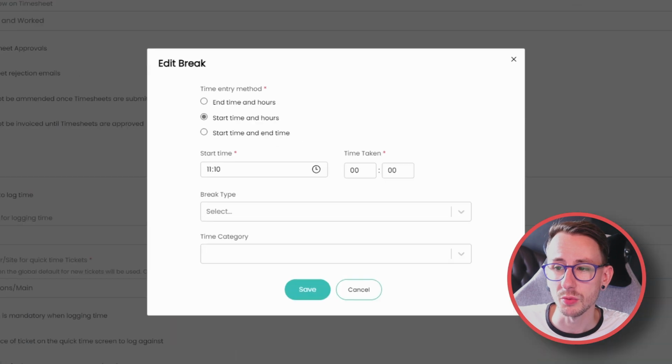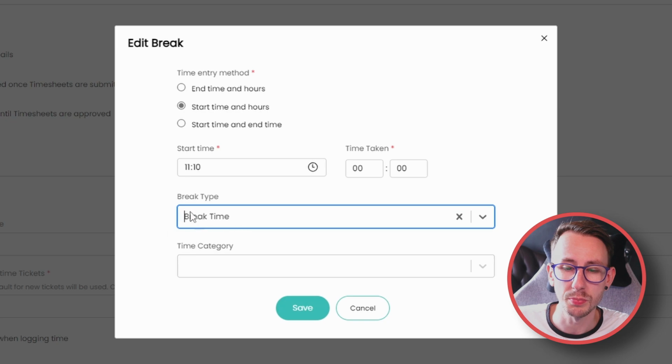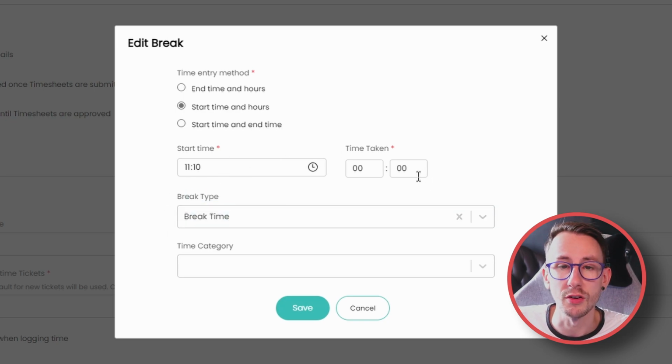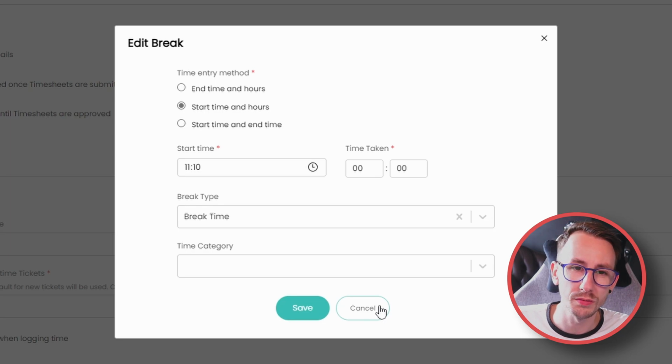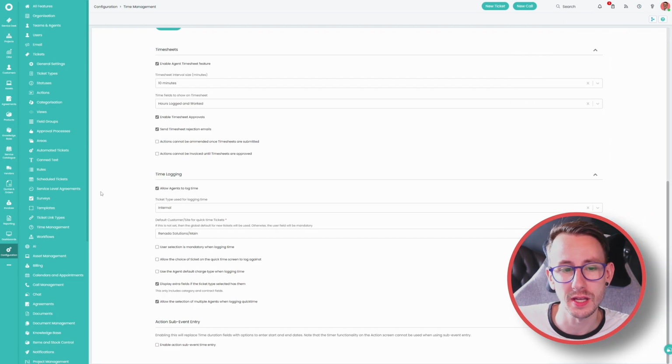The break time, by the way, is used for logging breaks. So lunch time or break time, and you can put in here, you know, I had a 30-minute lunch if you want to track that. But again, try and not force time logging for every single thing you do. It will send your engineers insane. And that's it. That's literally as simple as that.